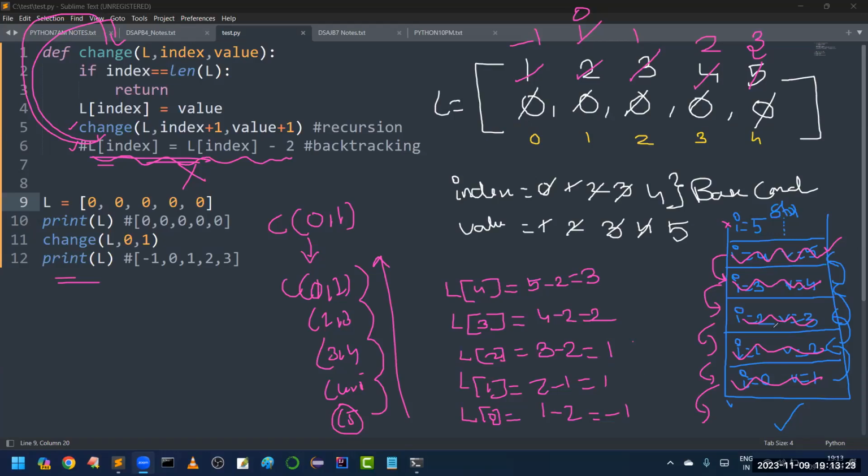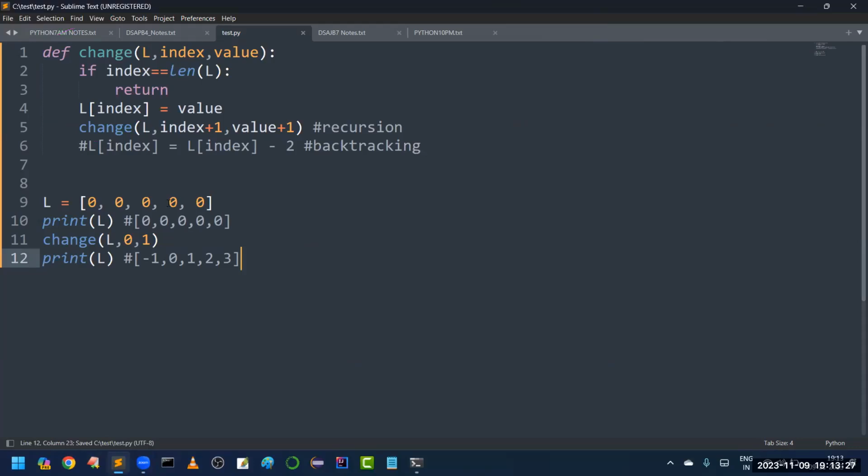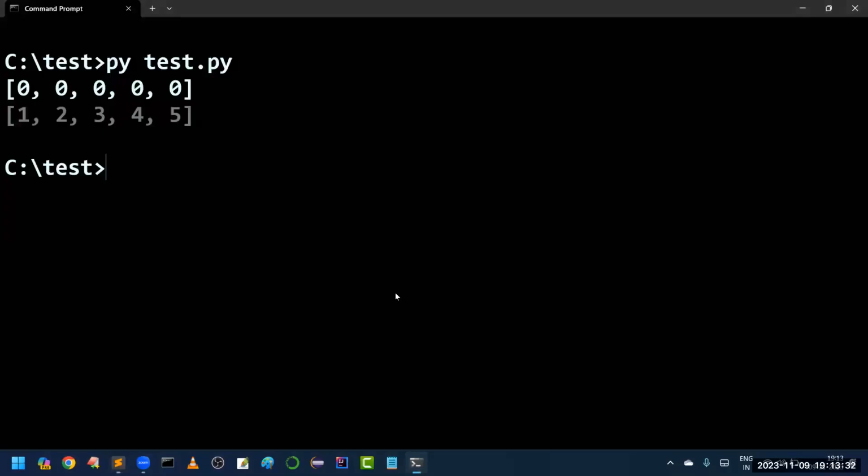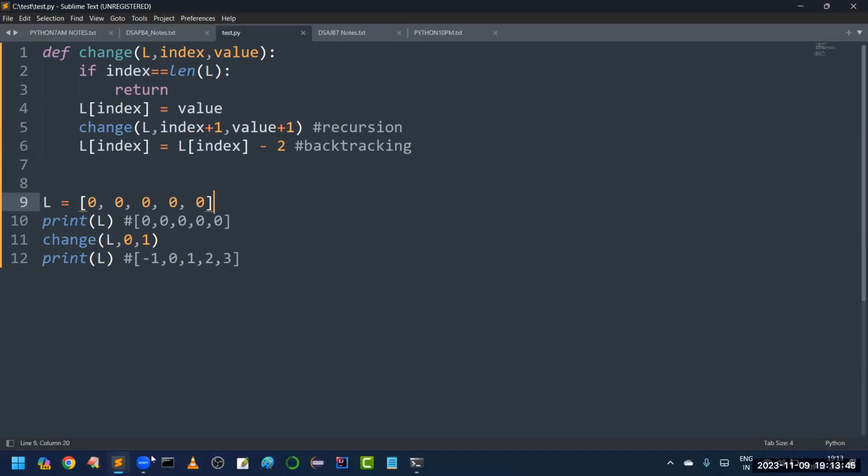Right. This is nothing but what is happening here. Now, I want to show you: by removing these comments, if I execute, what will happen? Initially it is 0, 0, 0, 0, 0, but now it is nothing but what? Minus 1, 0, 1, 2, 3. Sir, whatever output we have drawn, the same output came.